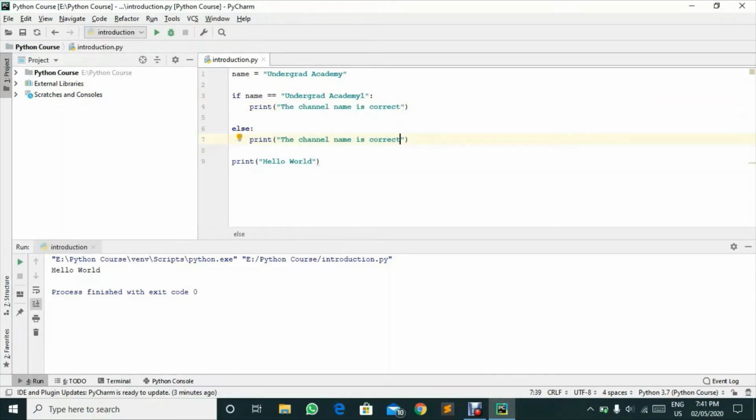So now what do you think will run? It will run the else statement, as this if condition isn't true. So it will run the else statement as well as this print statement, because it is outside this if.